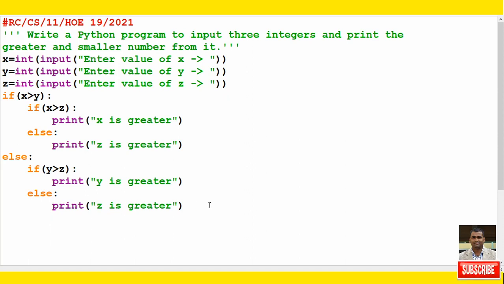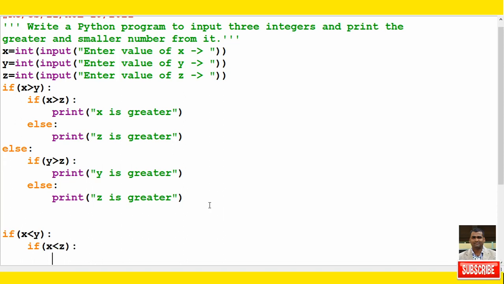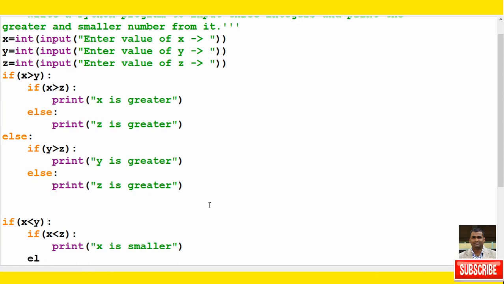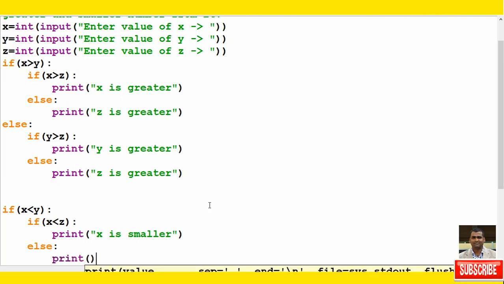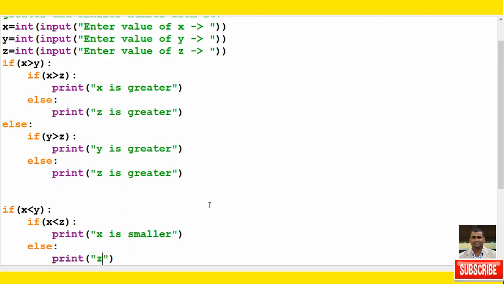Now separately I am going to write for the smaller one. This is the whole condition for the greater one. Now I am going to write the smaller one. If x is smaller than y, then again I am going to write if x is smaller than z. So the ultimate smallest number coming, I print that "x is smaller". If this is done, then I am going for the else part, and print that "z is smaller". Done.